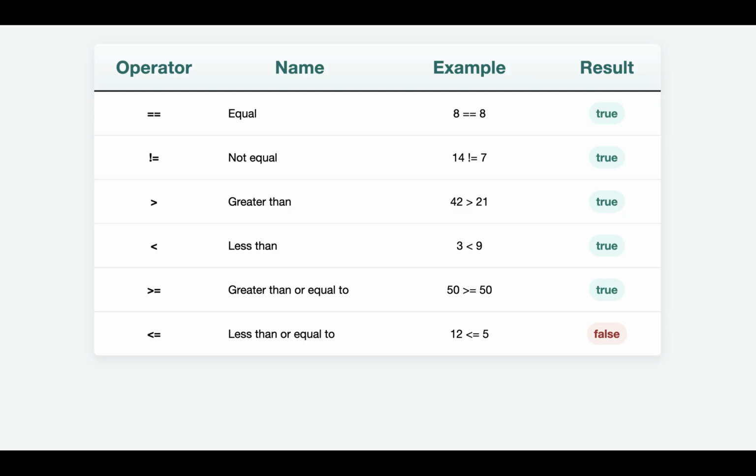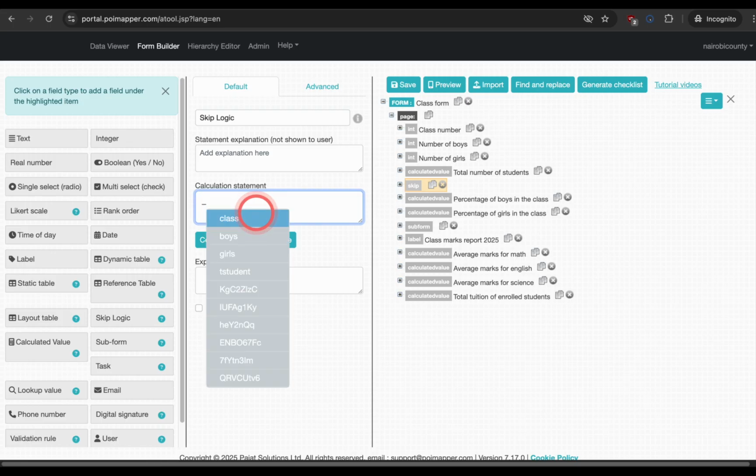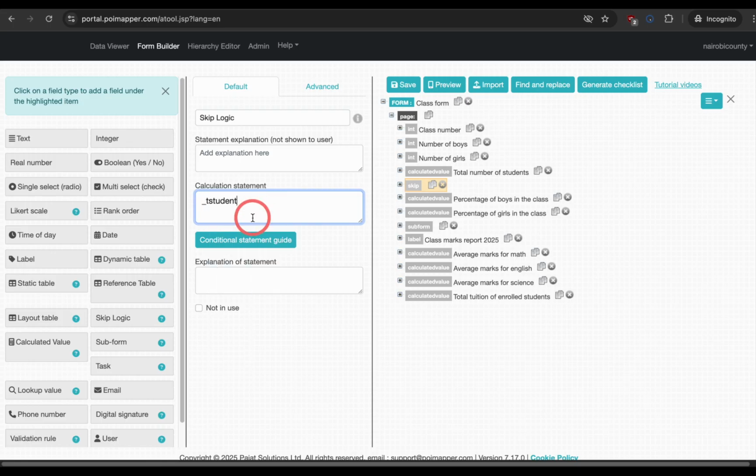But a statement like opening brackets underscore boys plus underscore girls closing brackets greater than equal to 50, which uses the comparison operator greater than equal to, will return true if the condition is met and false if the condition is not met. Let's add the conditional statement to our skip logic question. If the condition returns true, the skip logic question under the yes section will be displayed. If the condition returns false, the questions we defined under the no section will be displayed.